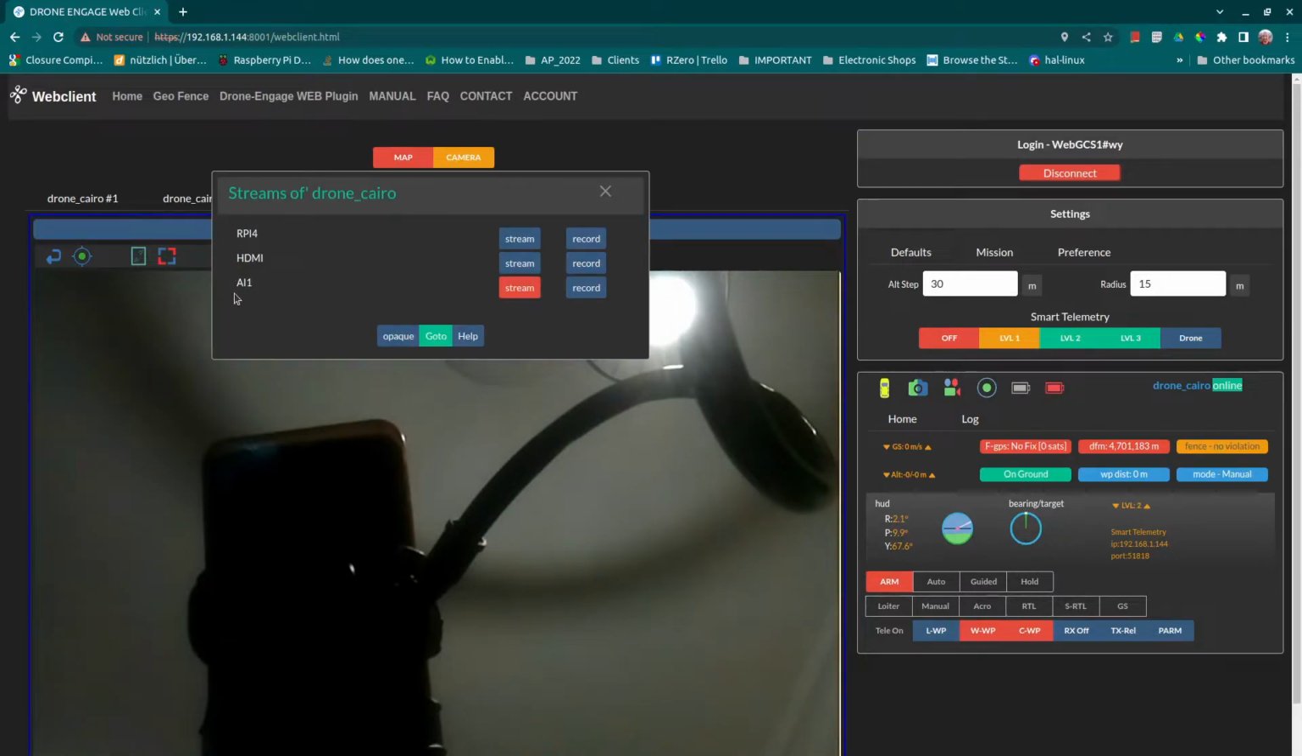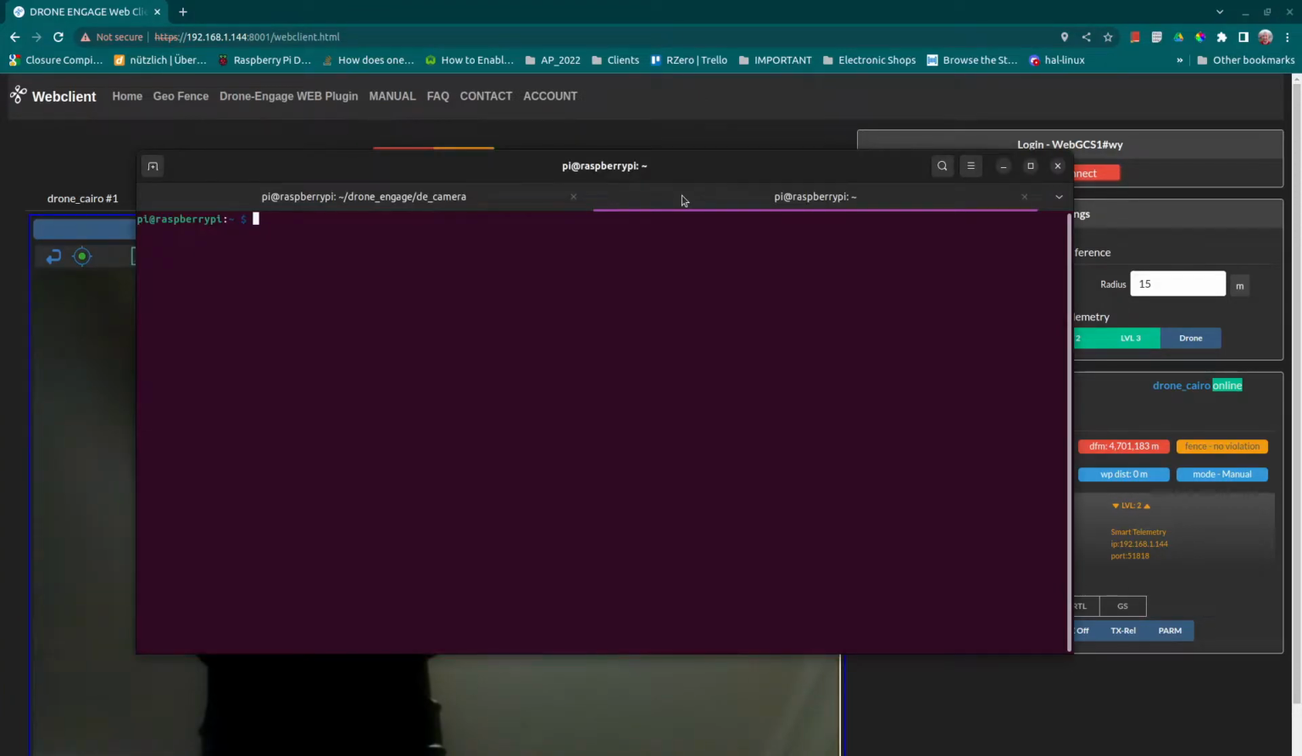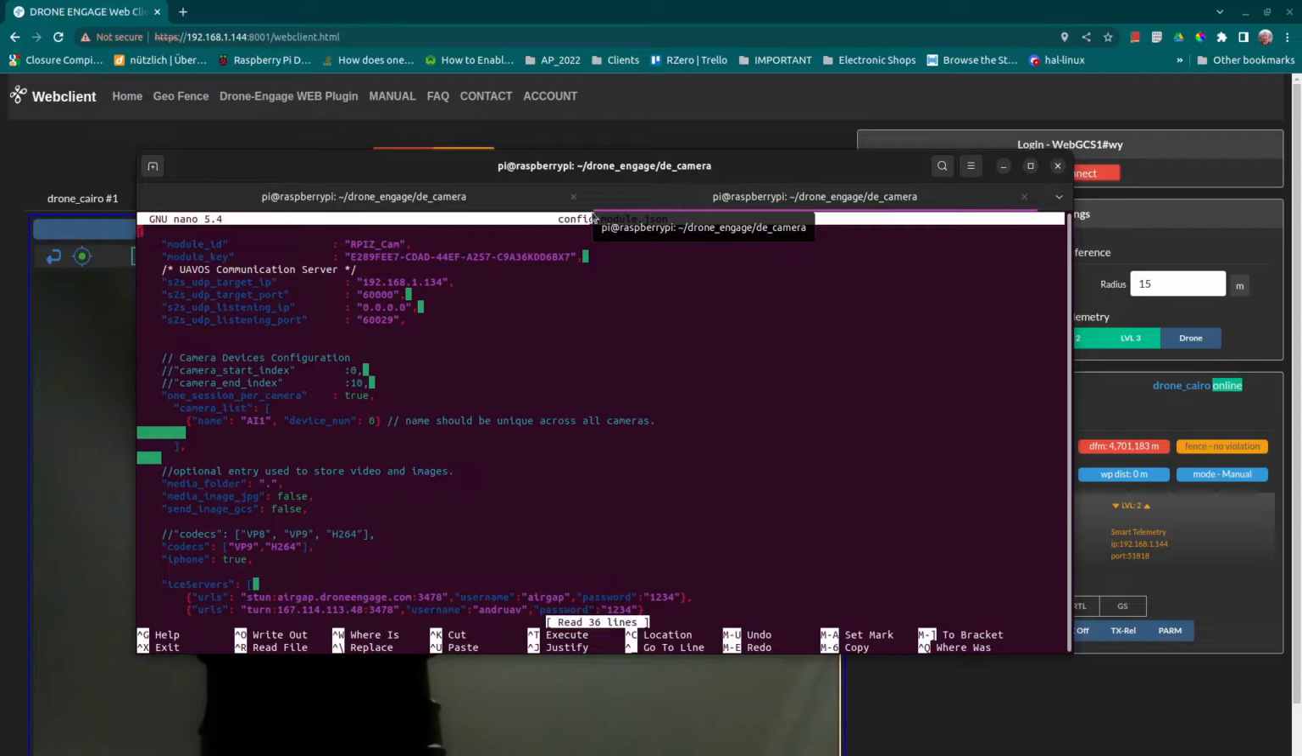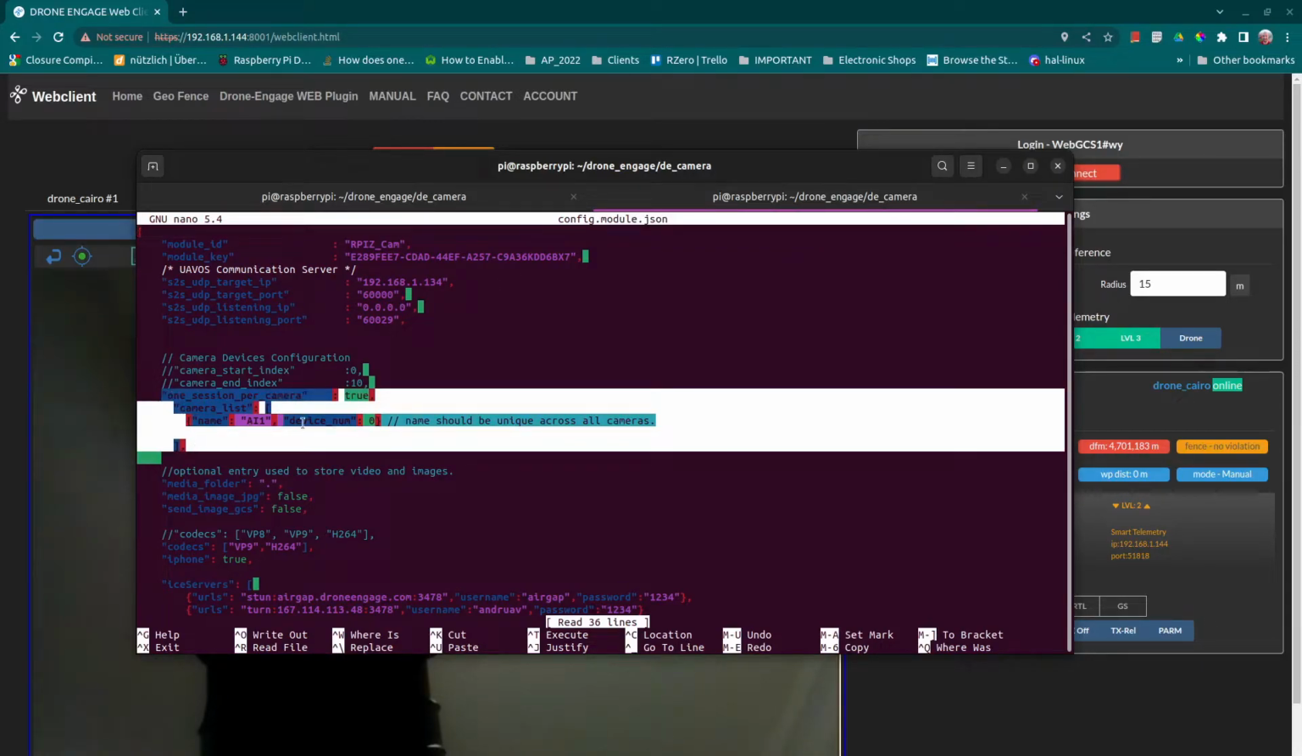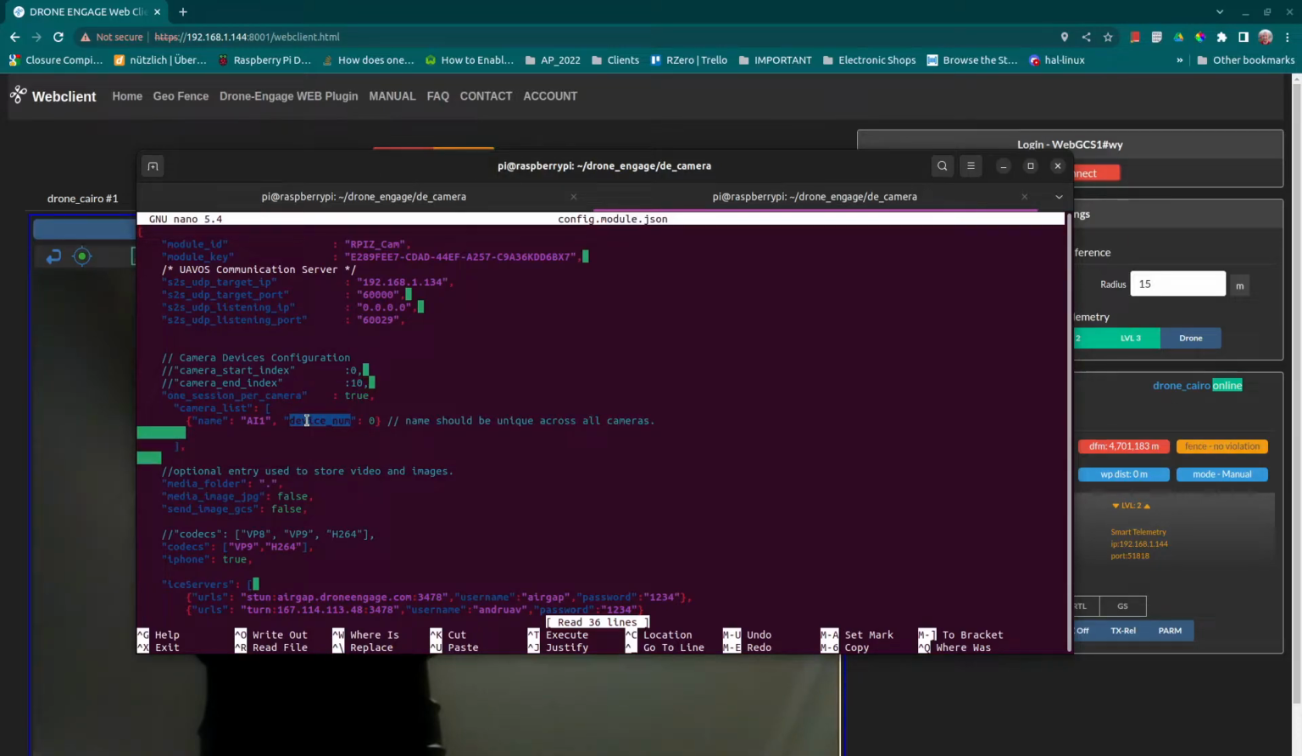Okay, as we can see, now we have the two cameras that we were interested in. What about the third camera? For the third camera you need to enter using SSH into the Raspberry Pi Zero and go to Drone Engage GE camera. The same here, we have a config file. Here I use again the camera list, and I select the device that I want to stream.